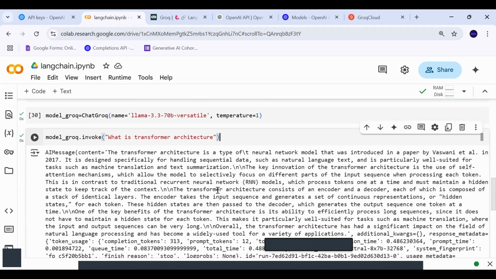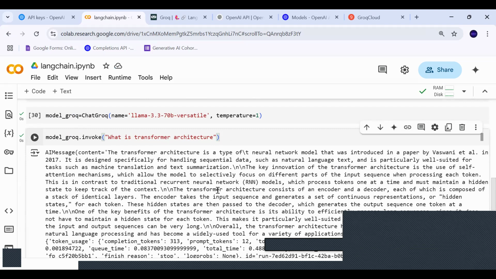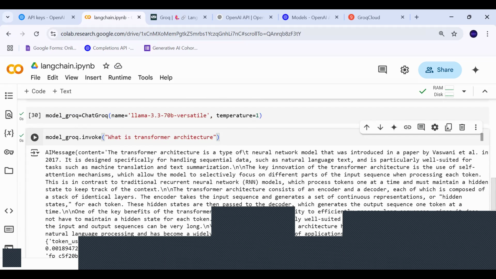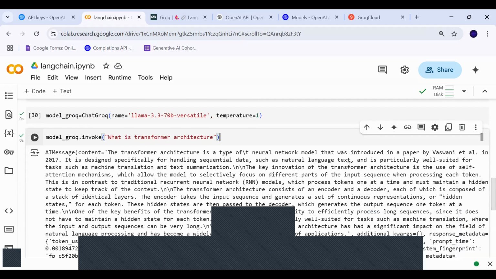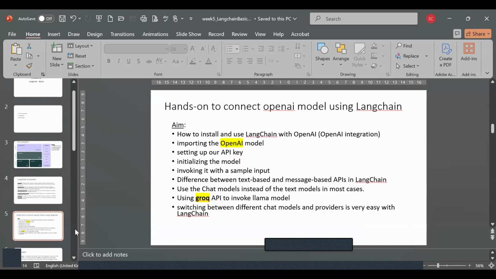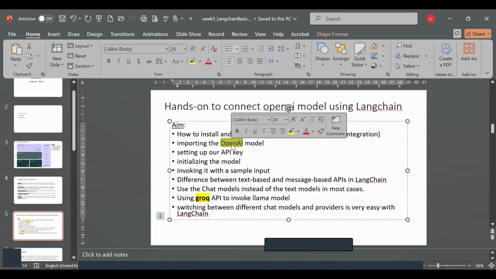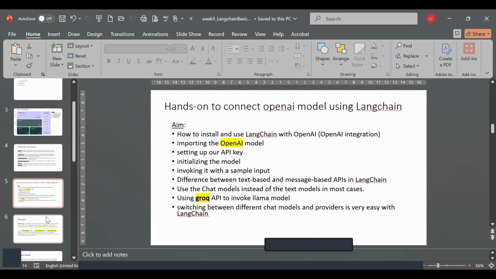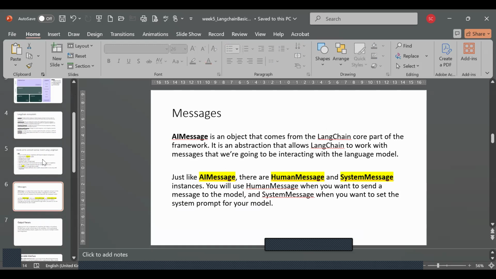So now you can build applications using Langchain and you can invoke these models also. All right. What next we will do is, let me go back to my PPT. We have seen the different components of my Langchain ecosystem. I have Langchain core, Langchain community, Langchain. These are the different hands-on we have done. We have used OpenAI and the Grok keys. What is next is the messages. Okay, so we'll see what are messages basically.